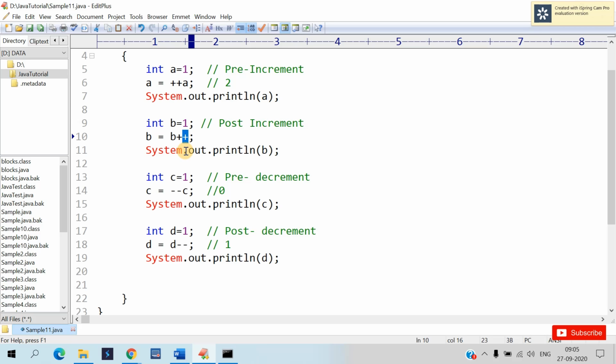We will have to first use the value. It means here the output would be 1 itself, and after that increase it. So in the memory it would be 2 somewhere. Later on, if you try to retrieve the statement, you will get the output as 2.